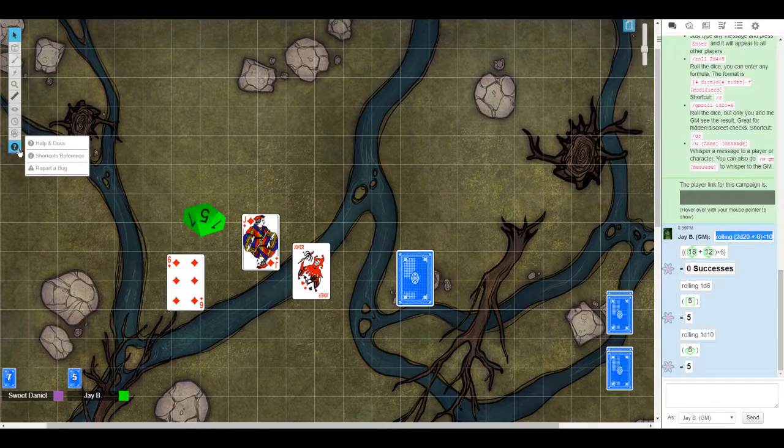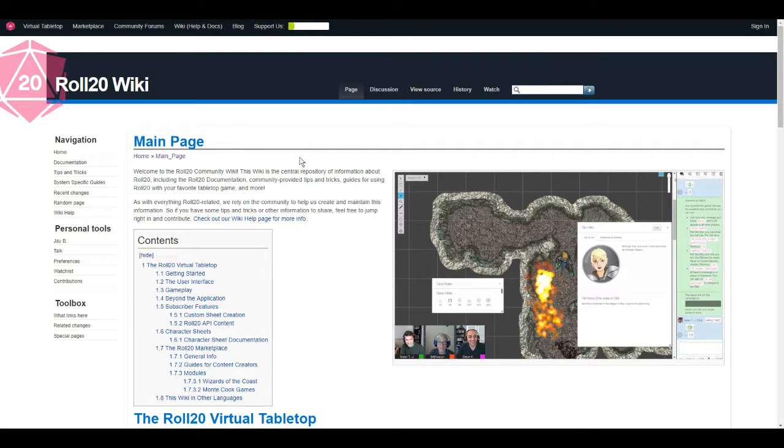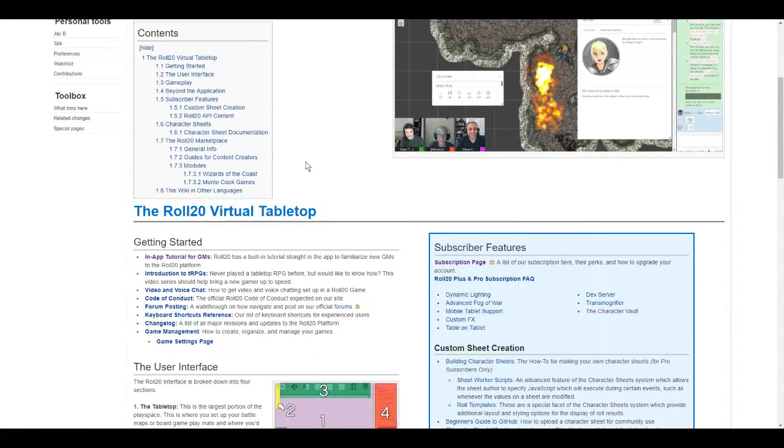But right here at the very bottom, you've got a question mark of the tools, and there are three things. There's help and docs, shortcut reference, again talking about those shortcuts if you want to be really fast, and report a bug, because bugs do happen. They happen less than they used to. Roll20 is now rather stable compared to 2012, 2013, when it liked to implode occasionally, and you'd have 3 players on one instance and 2 on another. But specifically here, help and docs will open up the wiki for Roll20, and it has everything.